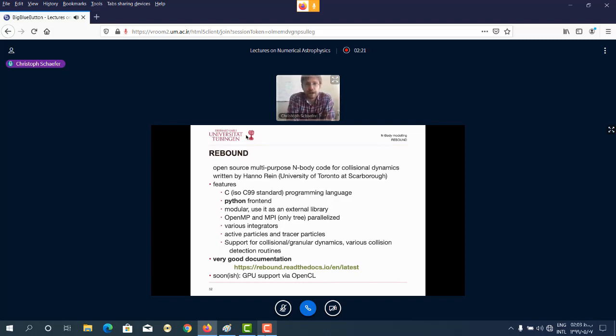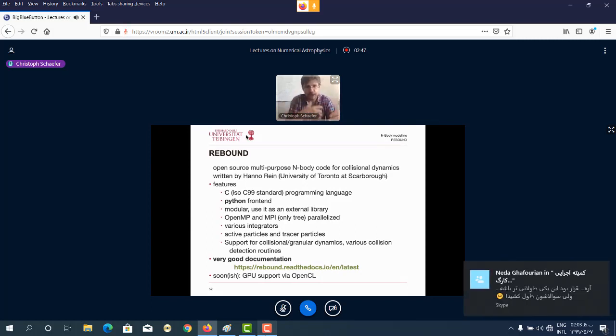The features are, it has an ISO C99 standard programming language. The backend is written in C. That's why it's also so fast. You can also use it in Fortran, but it's a fast code. It has a nice Python front end, so you can also use it in a Python script. But in the backend, you have the fast compiled C library.